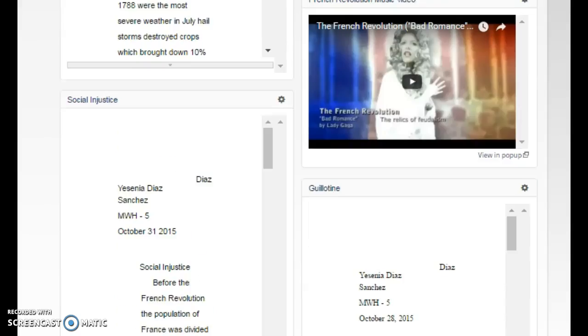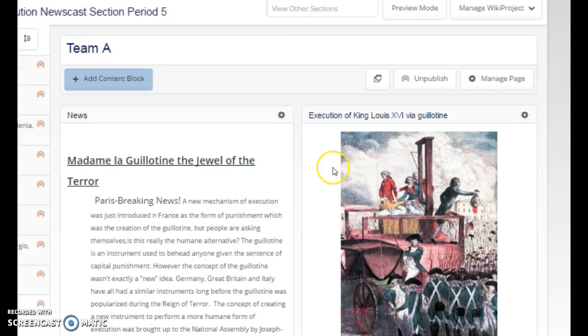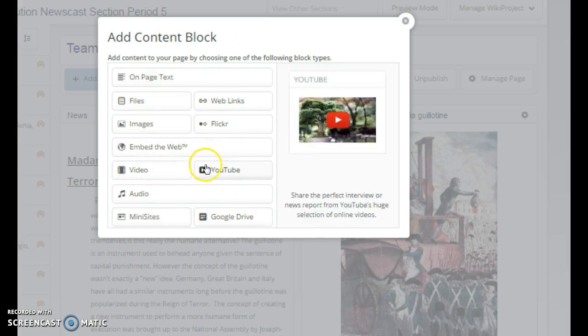So this is where you get to think about how you're going to create your wiki page that is going to show that you've organized the articles, and anything you want to show us in class needs to be posted on the wiki page. Now the way you do that, of course, is you add content block, and this gives you options in terms of what you want to add.